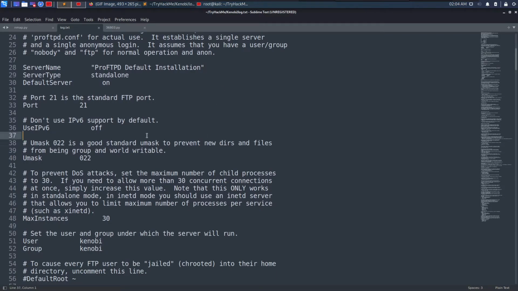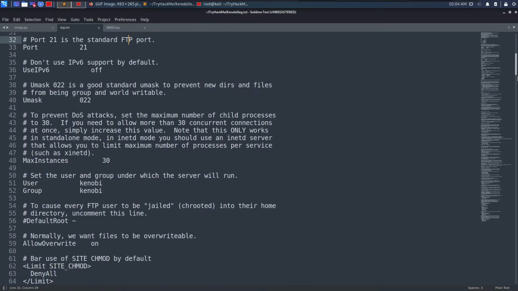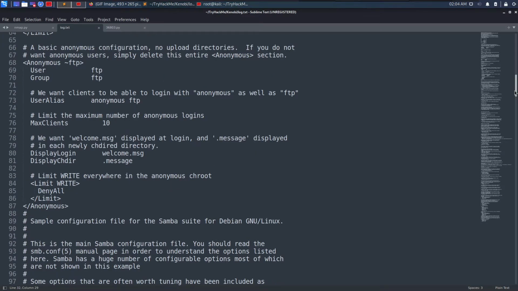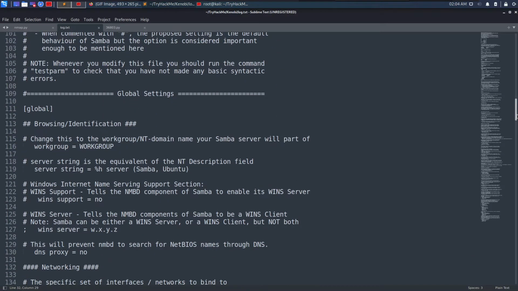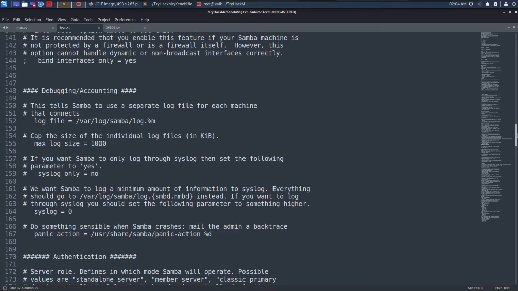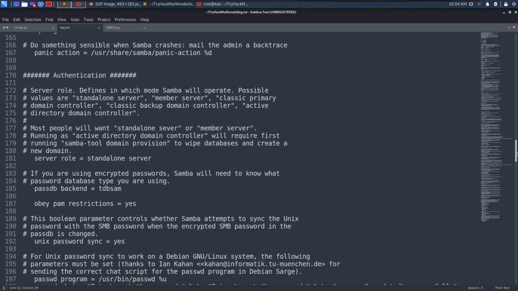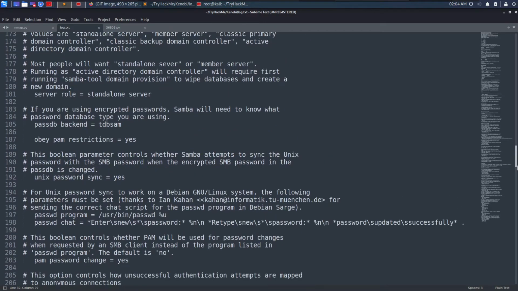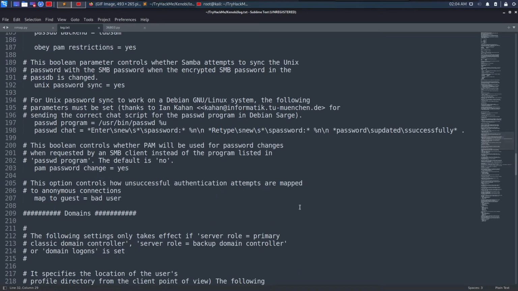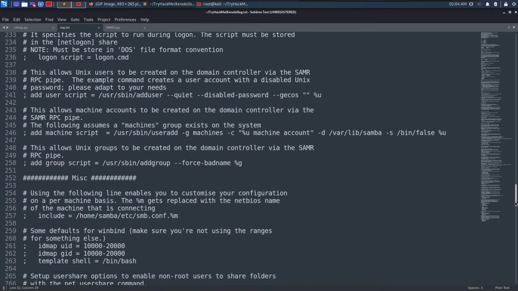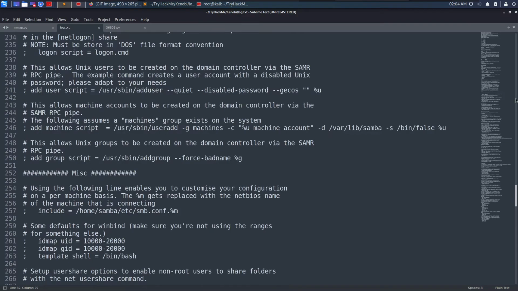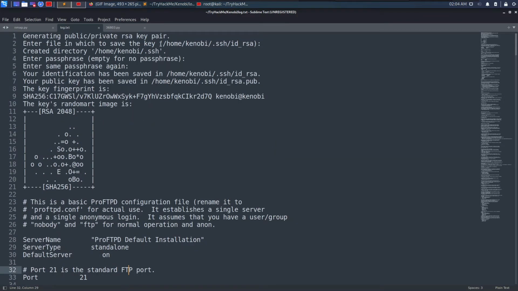Now we are having some sort of configurations for port 21 and other ports as well. If I scroll down, global settings, networking, authentication, then we are having some sort of password rules or password configuration files or domain. So I think the rest of the things are all configuration files, but the main key is that we are having the full path of our private key.